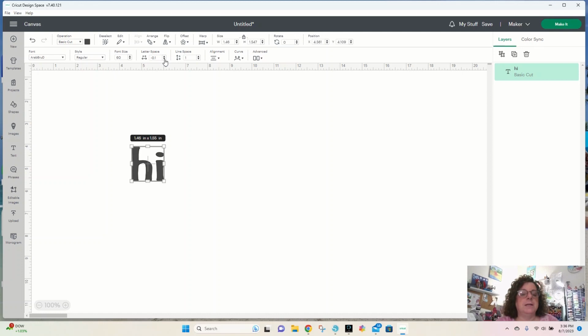Letter spacing, you can spread your letters out by making the number bigger. Let's make it a 10, just to make it obvious. Or if you want to make them closer together, we'll go back to 0. If you keep scrolling down, use the down arrow, it becomes negative numbers, and the numbers become even closer.